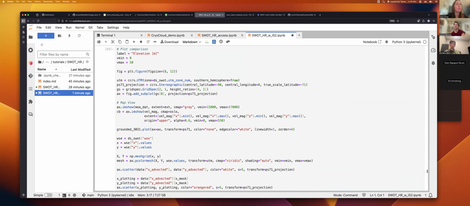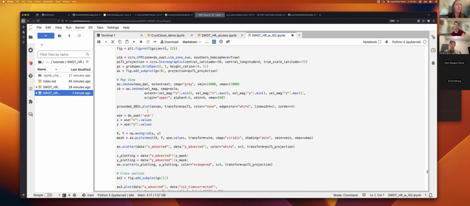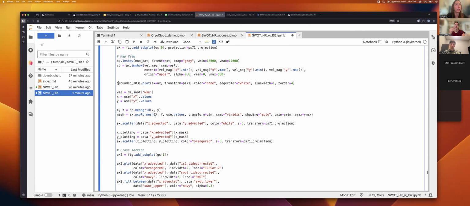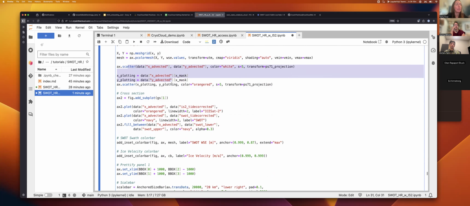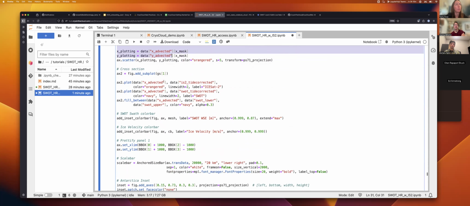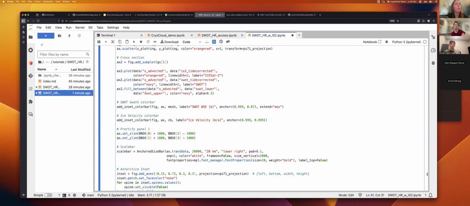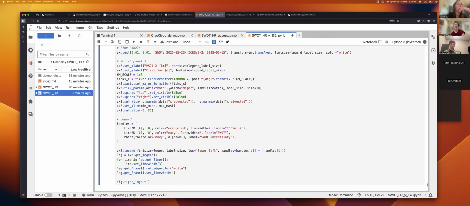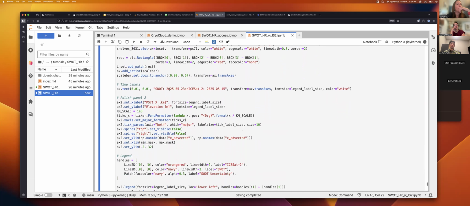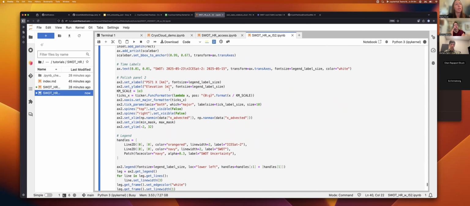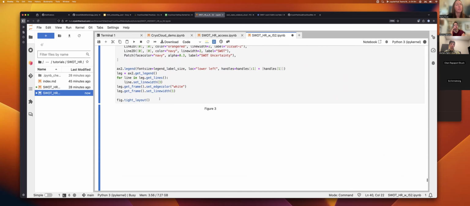And then we plot all of it. In the plot, we have the base map, like we talked about, the grounded ice. We have the advective points, putting that data onto the image from SWOT. And then we do the cross sections for ICESat-2 versus SWOT, and that's going to give us a line plot, and then we'll have the legend and stuff plotted up here as well.